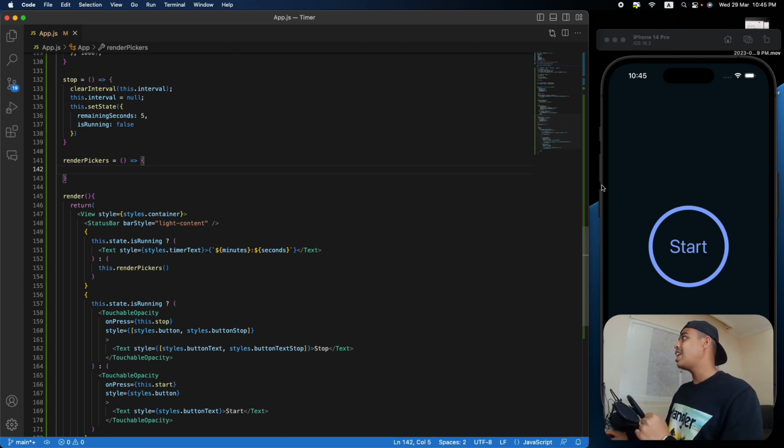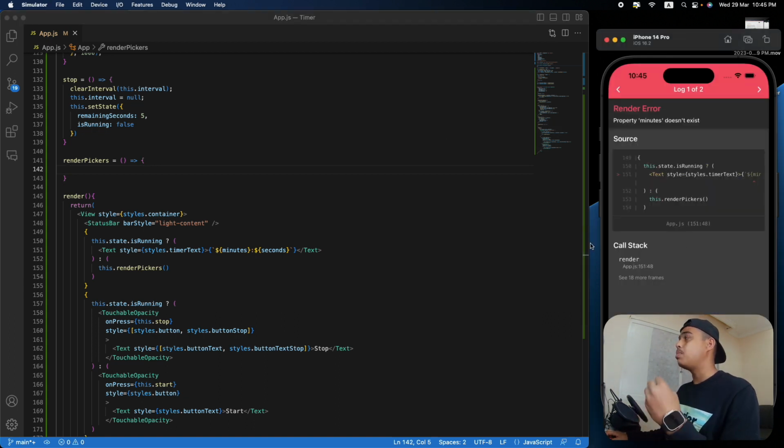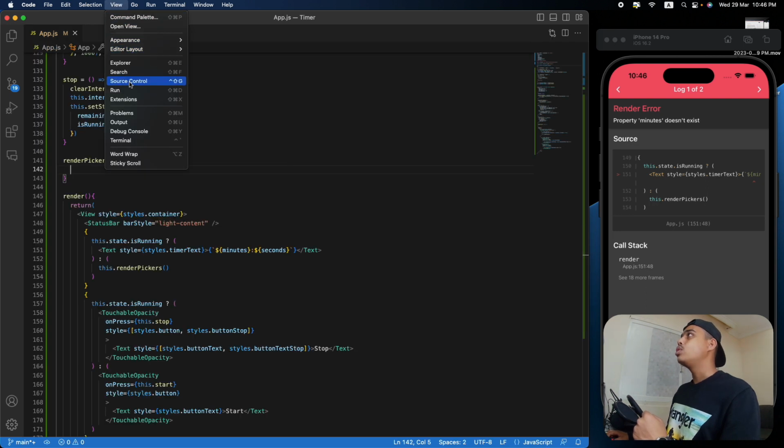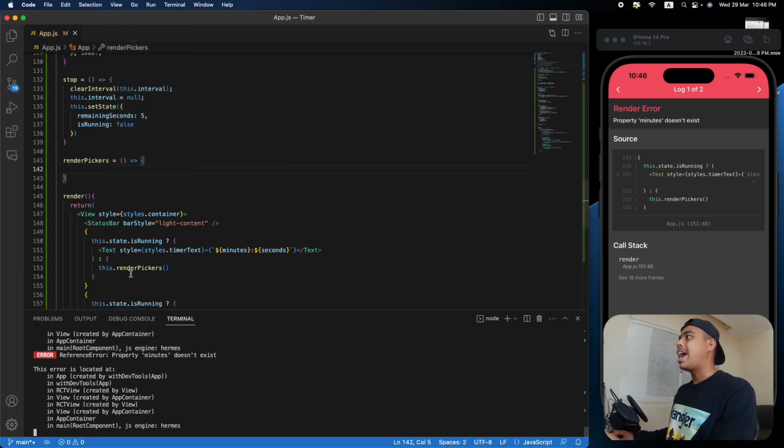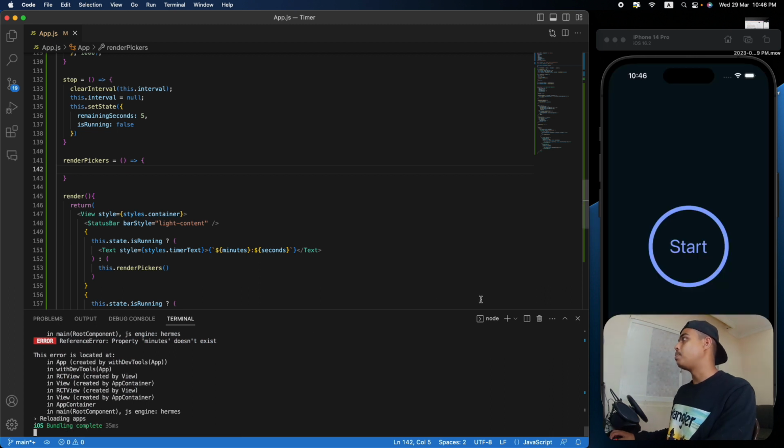Perfect. And as you can see now, a start and stop button is being displayed, but once I click on the button, it is saying to me that the minutes does not exist. So for that, we are just working with our render pickers component. Let me just view my terminal back once again to remove the error from the screen. So let me just open my terminal and just refresh my application.